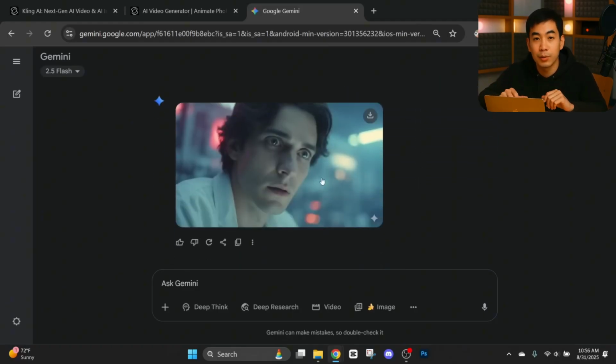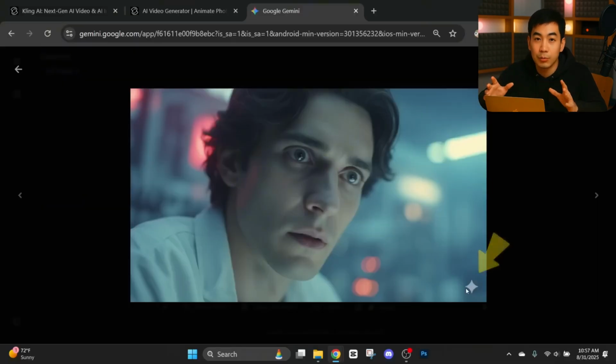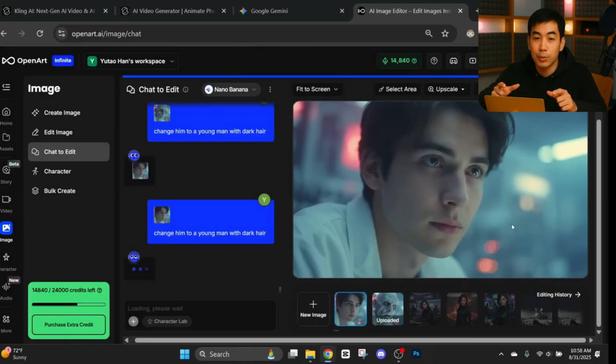And using the same exact process, you can edit your images to show characters and scenes from different camera angles, just like I've done with this astronaut. Starting with a front view, I asked Nano Banana to generate an image of him seen from behind. If you create these inside Gemini though, it does come with this watermark at the bottom, so you might want to use a different platform. One platform that doesn't come with watermarks is OpenArt, where you can directly edit the images in Nano Banana, and it'll create the full images.